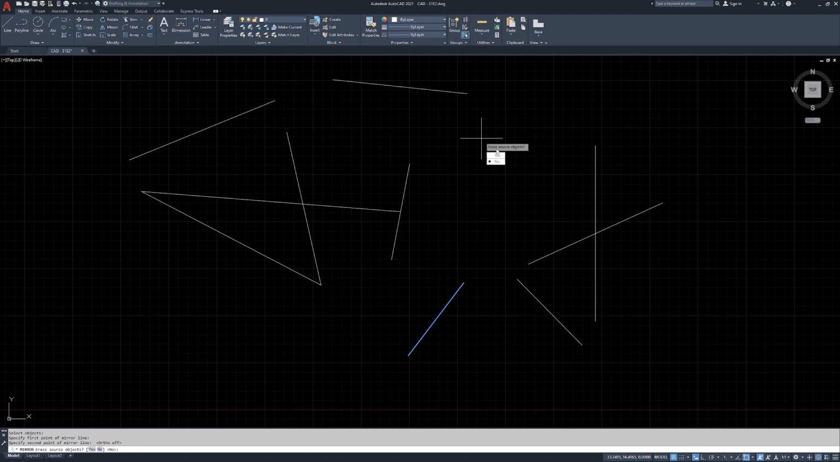It's going to ask you if you want to erase the source objects. If you, for whatever reason, didn't need the line that you started the mirror command with, you can say yes. So what it would do is it would mirror the line over, you would have your new line here, and it would erase this line at the end of the command. In my case, I'm going to say no, and you're out of the command.